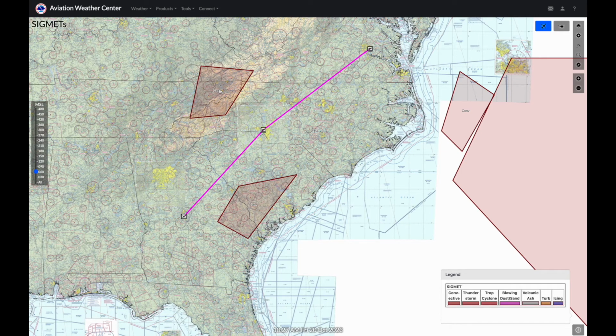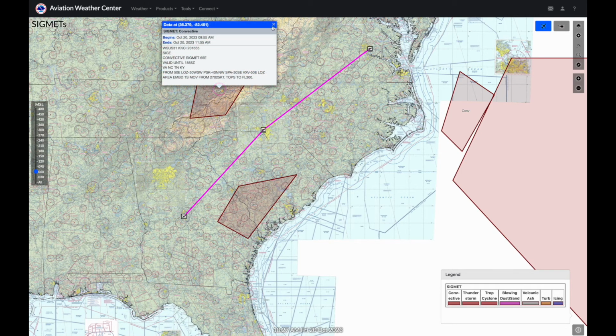This happened to me recently on a flight. A convective SIGMET was between me and the airport where I wanted to go. It was supposed to expire, and then as soon as it expired, it popped up a new one. So don't think that this is the end of it. It just means that this one is going to expire, then they could issue a new one.